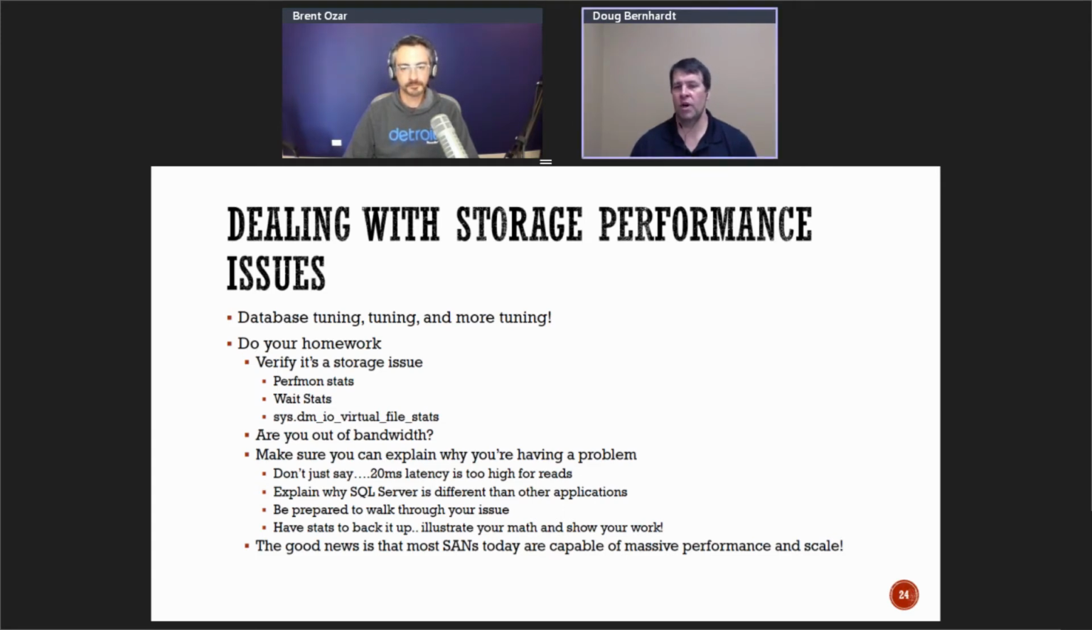You can throw more hardware at the issue, but that tends to be expensive, and it also doesn't scale nearly as well as tuning your workload in the first place.